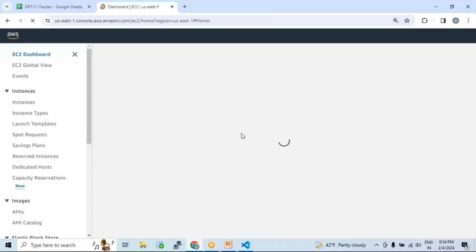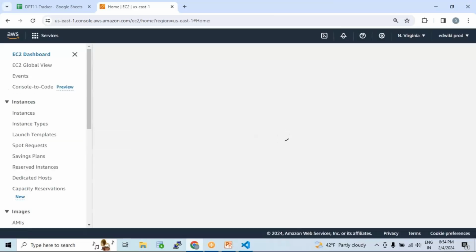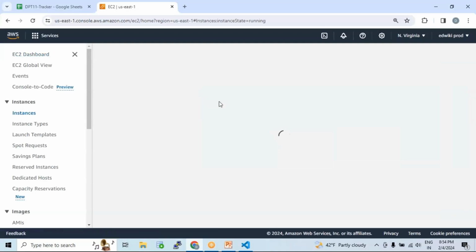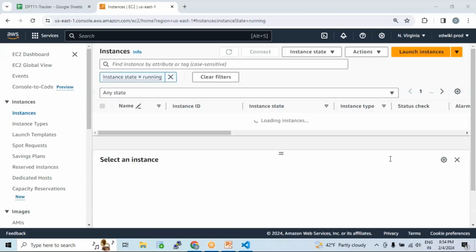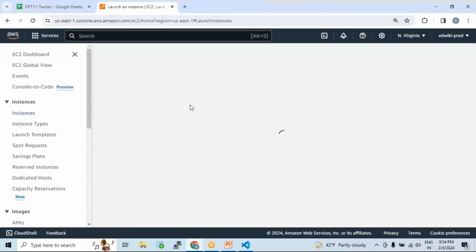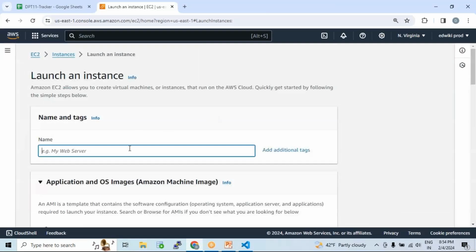So I'll just go to AWS EC2. Currently I can see that there are two instances, because these two are my worker nodes. So I'll go and create one more EC2 instance. This instance I'm using as a Kubernetes client.